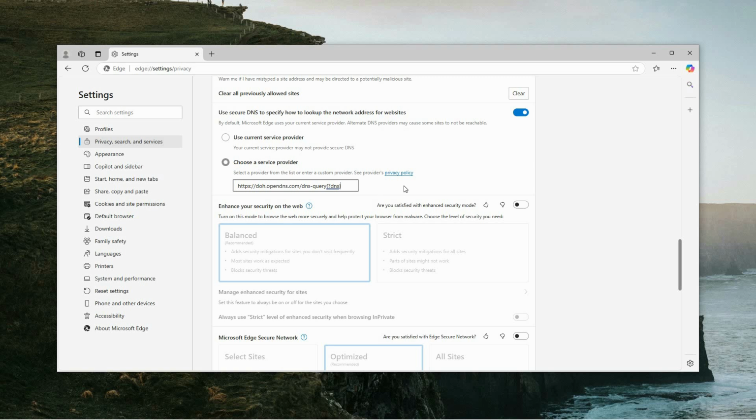This setup will help ensure that your network requests are handled more securely and efficiently, providing you with a safer online experience. Also below, toggle off the option Enhanced Security on the Web. That is how to unblock all adult websites on a Microsoft Edge in any Windows PC or laptop.